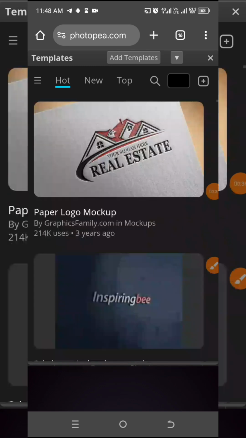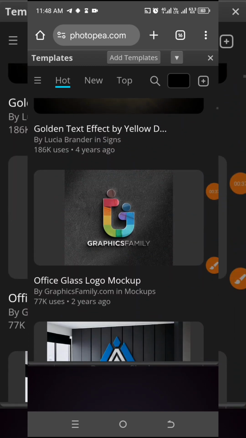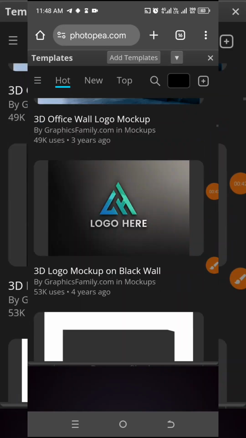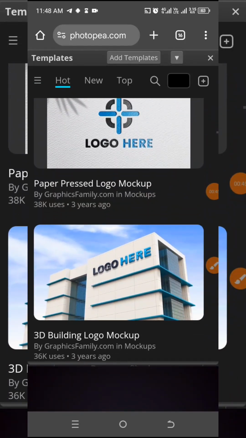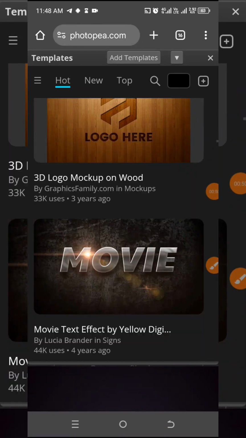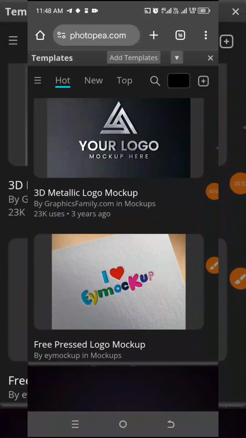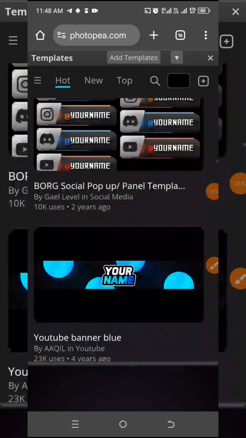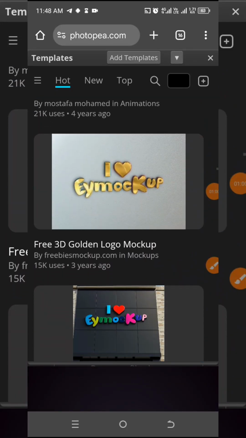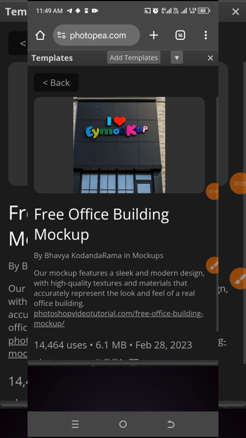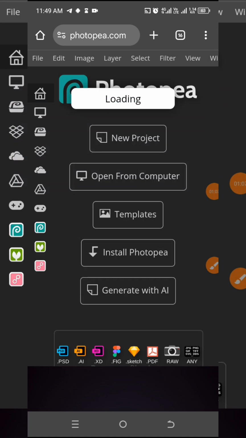So it will actually show you these templates. You can actually see them, so you can select from any of them actually. So for now, I will just choose one and then do a demo with it. Let's say this one, this free office building. So I click on it and it's actually loading right now.